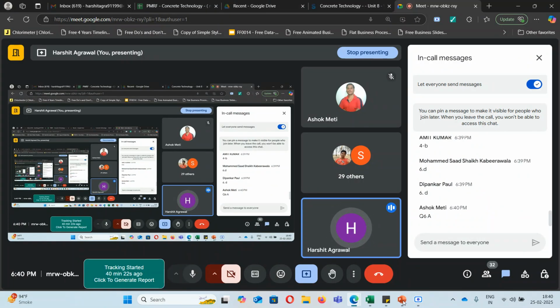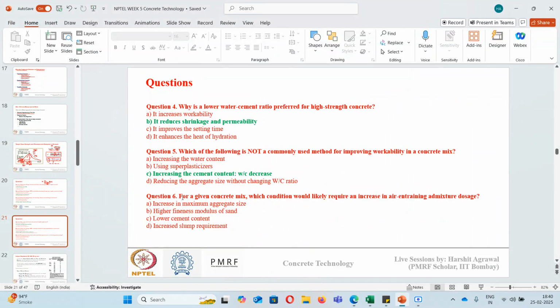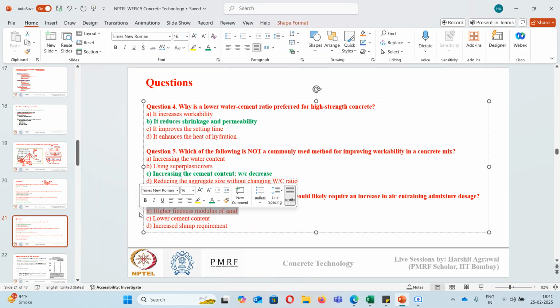For the sixth, I'm getting responses like D or A or B also. Okay, let's see the question. For a given concrete mix, which condition would likely require an increase in air entraining admixture dosage? Okay, so the correct answer for this will be B.